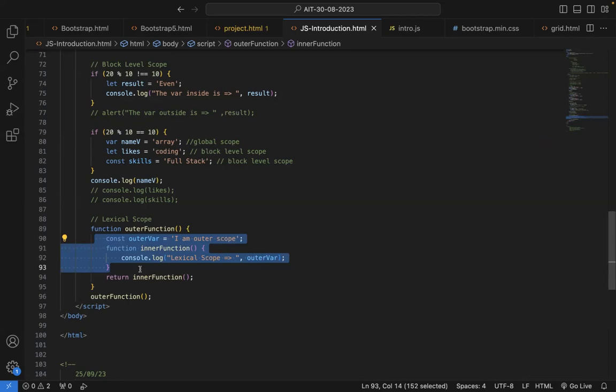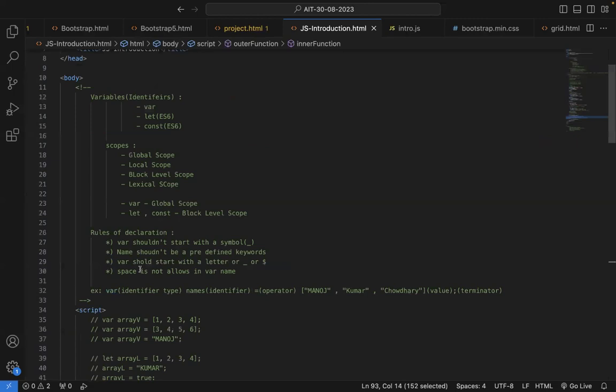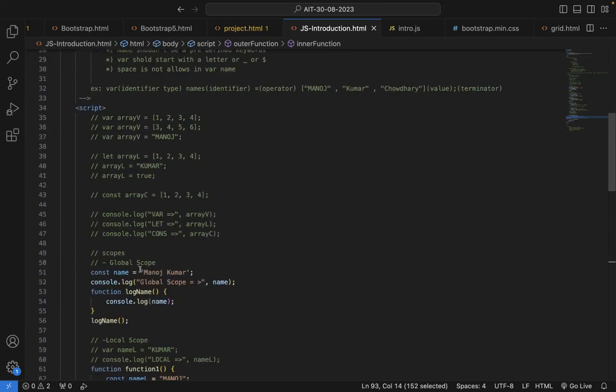Is everyone clear with all the types of scopes that we discussed so far? Global, local, block, and lexical. Does anybody have any doubts? Are you sure that we can go to the next topic, right? Let's go.